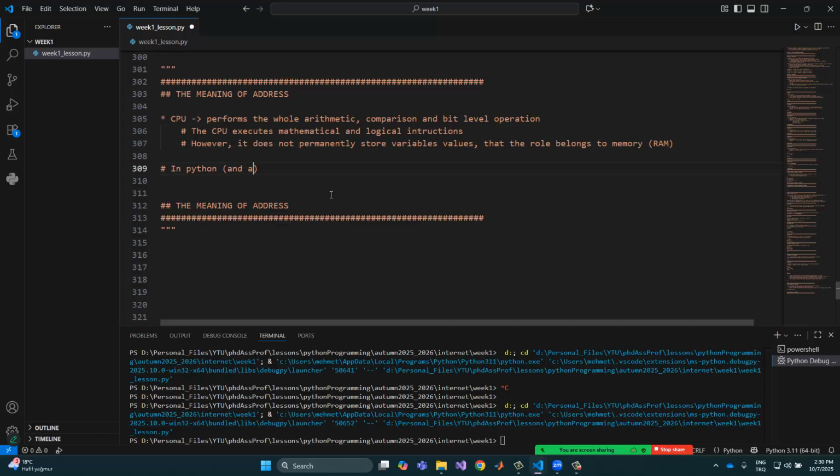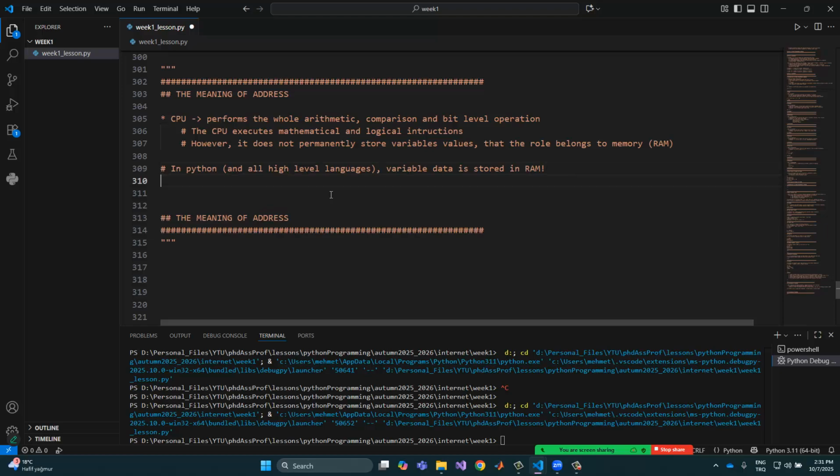This applies to all high level languages. What's the meaning of the high level? We don't see the address registers or the memory operations at the high level language. Variable data is stored in RAM, okay? And the CPU fetches these values using their memory address.